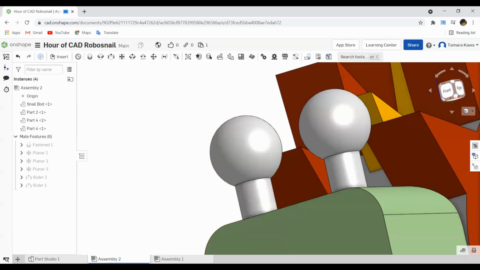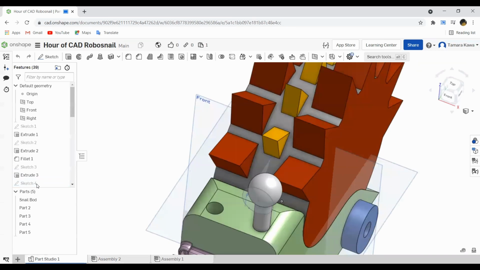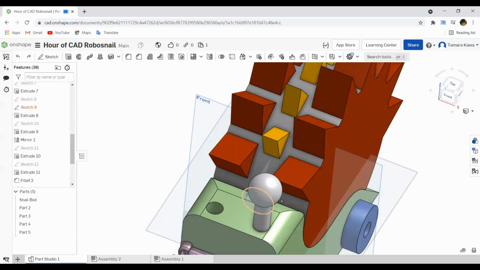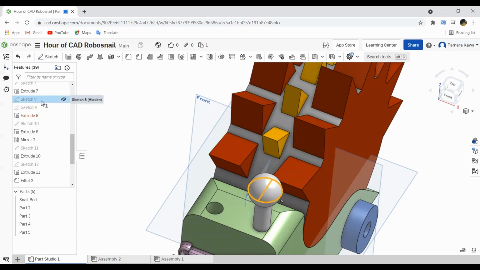So the question over how to get the eye to revolve, we're going to go to the part studio again, and I am going to, let's see. Let's suppress that for now. And let's look at sketch 8.